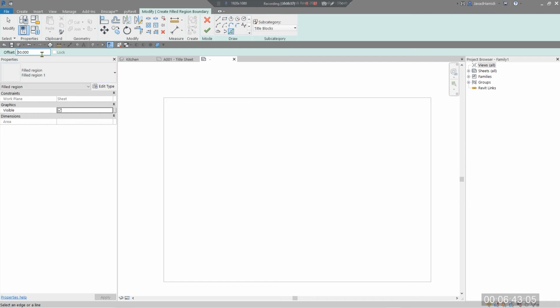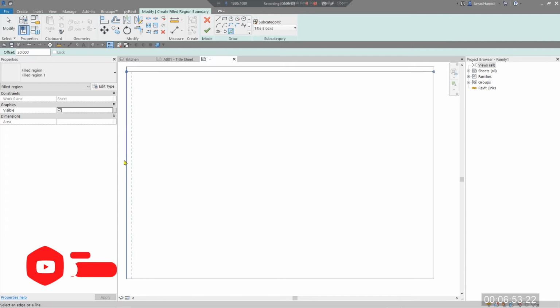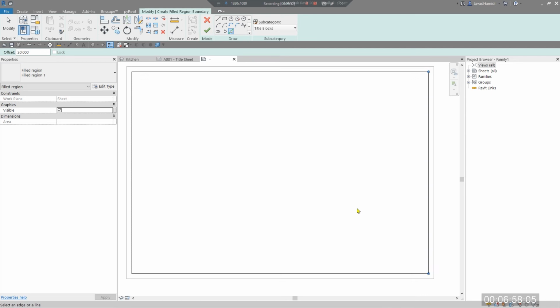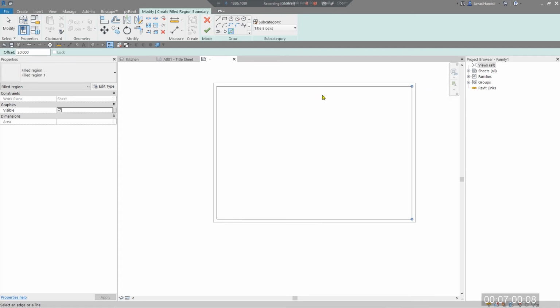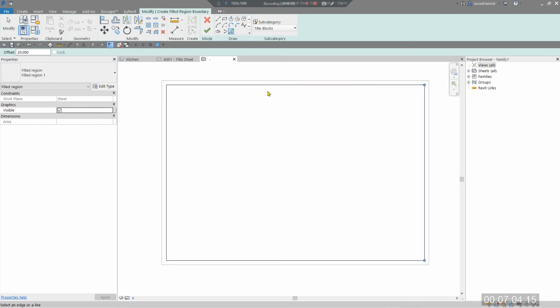5 centimeter. Okay, it is a little bit high. Maybe put it on 20 millimeter. Okay, that's good. From here, and also I want the thick line here.